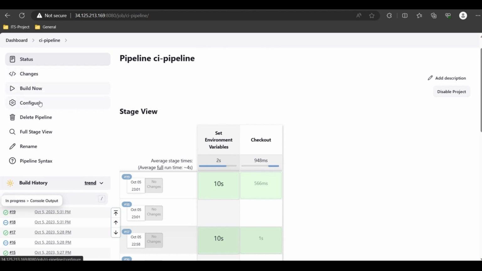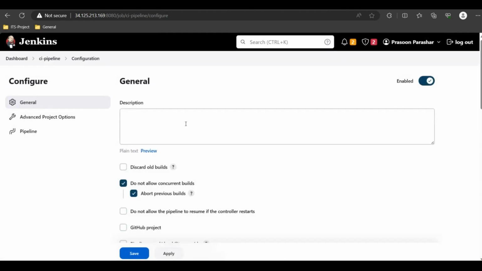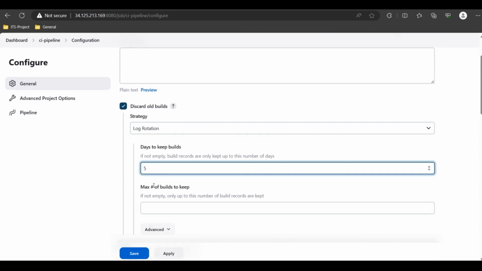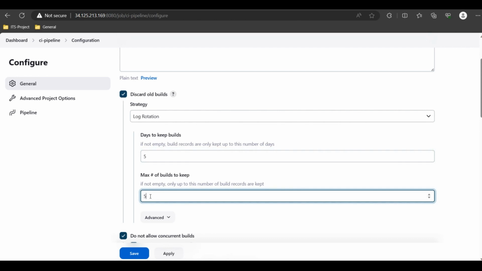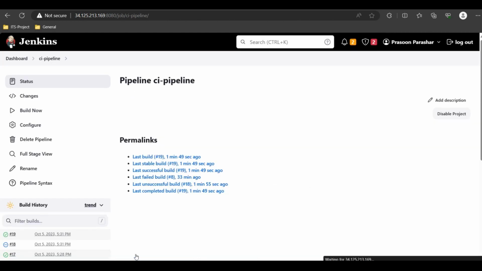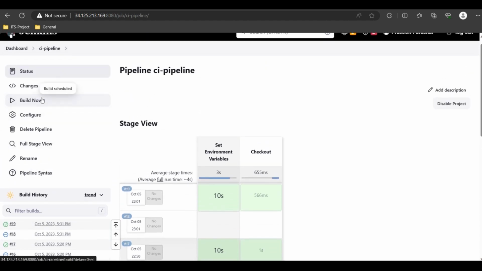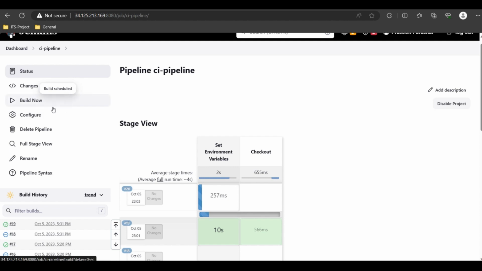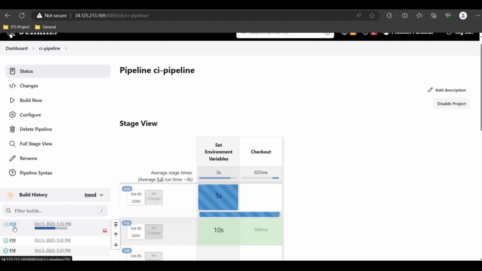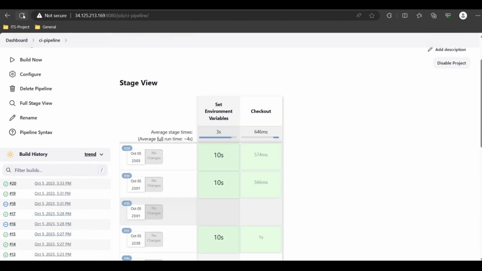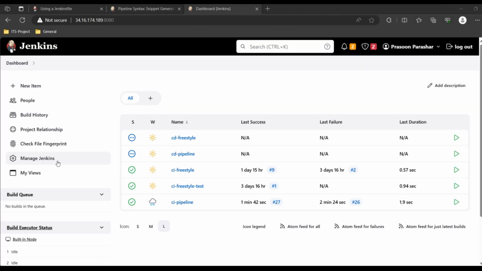To discard old builds, you can come to configure, click discard old builds. Let's say I want to keep build of last 5 days only and I want to have max 5 builds. Now, if I build the job and then reload it, we can see only last 5 jobs and they will remain only for 5 days.